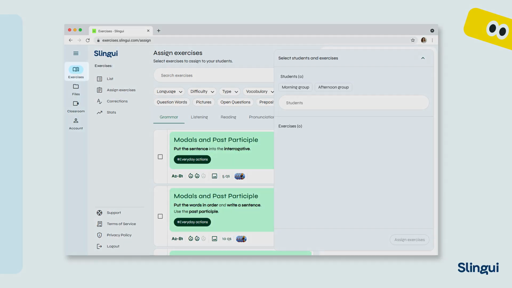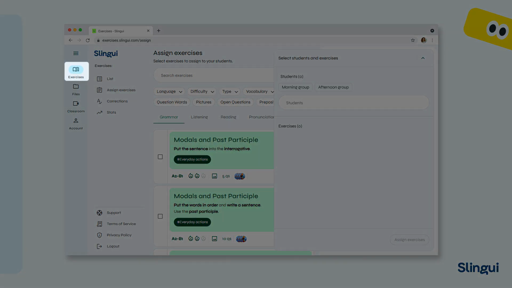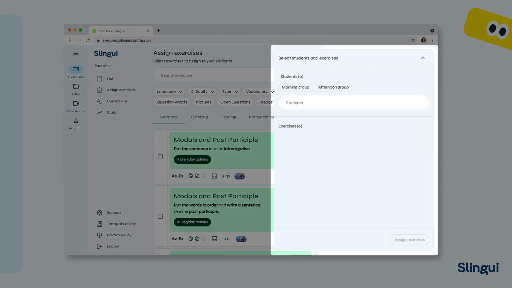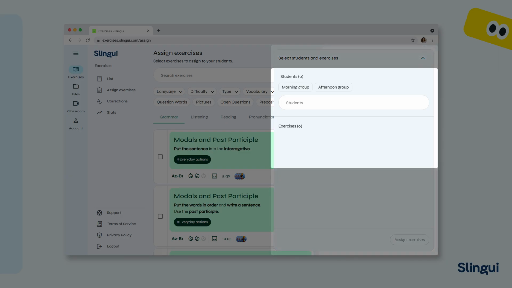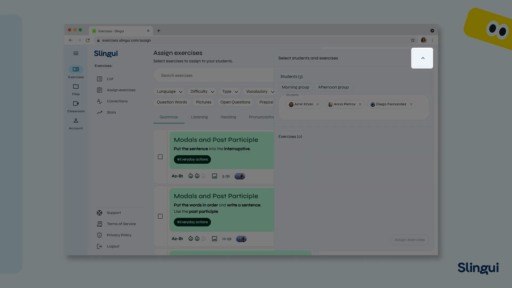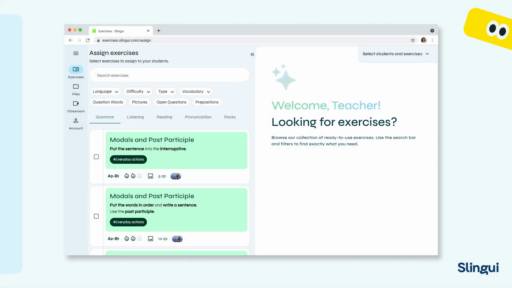To assign exercises, go to the Exercises page and click on Assign Exercises. On the right, you'll see a summary panel of your assignments. Here, you can select students and view the exercises you've chosen. You can also minimize this panel to browse exercises more freely.